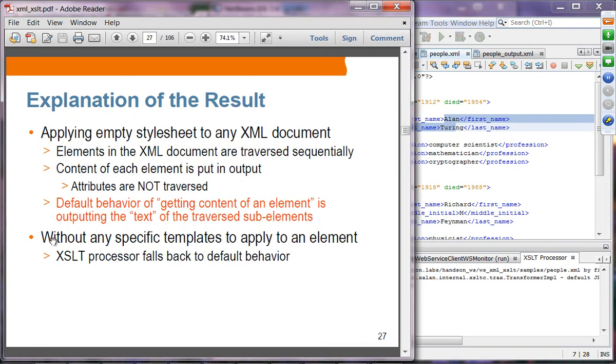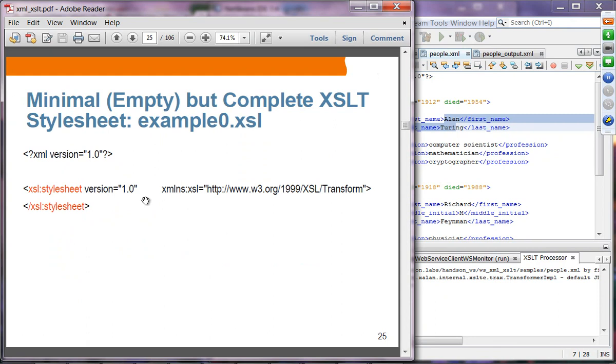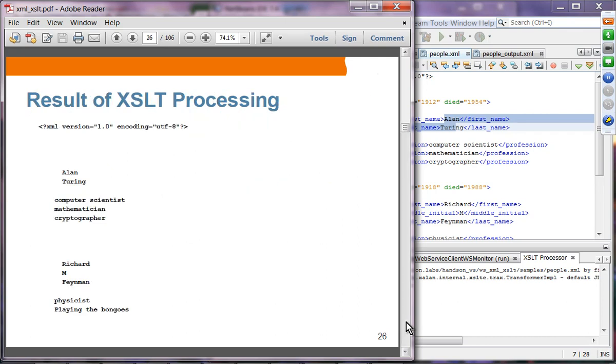Without any specific templates to apply to an element, the XSLT processor falls back to default behavior, because in our case the example0.xsl file has no transformation instruction, so it will use the default transformation behavior, which is basically displaying the text of the elements.